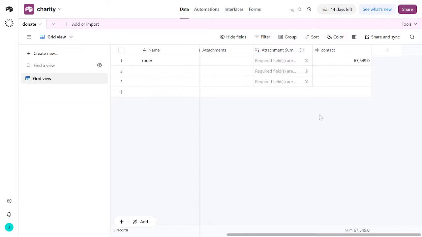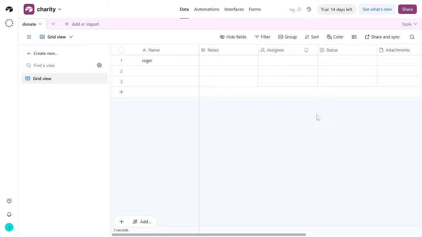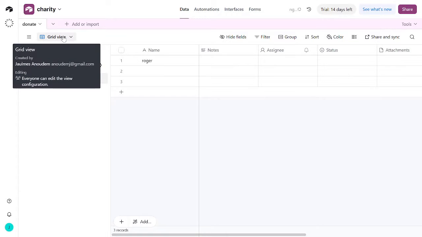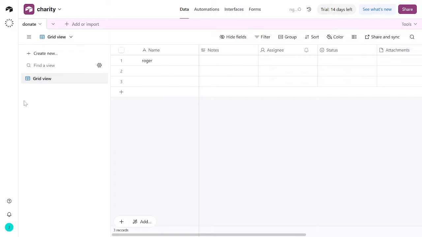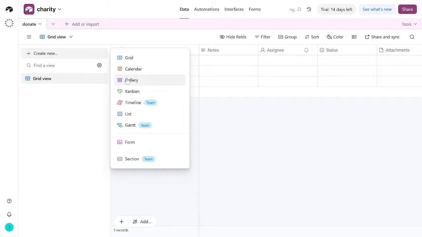Before we wrap up, let's touch briefly on views. These are different ways to visualize your data. For instance, you can create a calendar view to track deadlines, or a Kanban view to follow up on tasks. This is powerful because it allows you to customize your perspective to your needs.